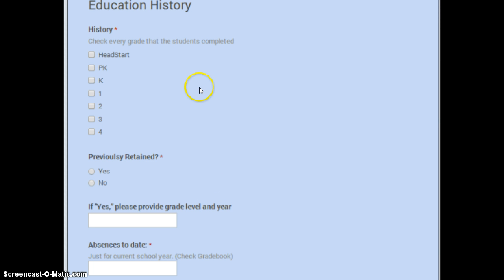All right, you go to page 2, and on page 2 we start with looking at the education history. You basically just want to click off all the grade levels the student has completed so far. That just gives us the information about did they miss pre-K, or did they not have Head Start, or some kids even miss kindergarten. So just some basic information for us.